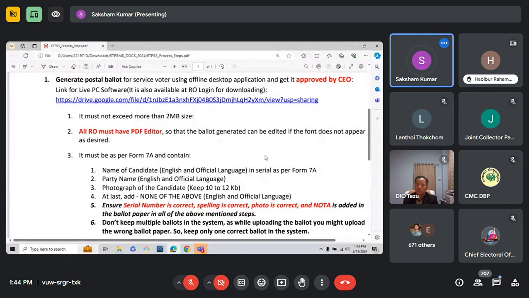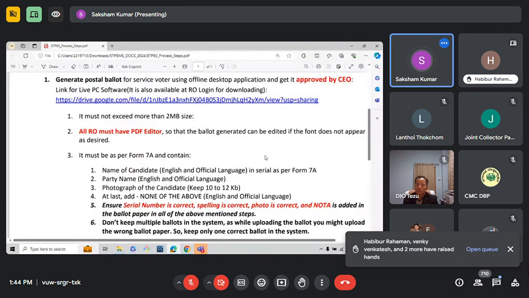And at last, you have to add NOTA, none of the above, in English and official language. Again, do not write NOTA. You have to enter none of the above in full. Then you have to ensure the serial number is correct, spelling is correct, photo is correct, and NOTA is added in the ballot paper. All right.